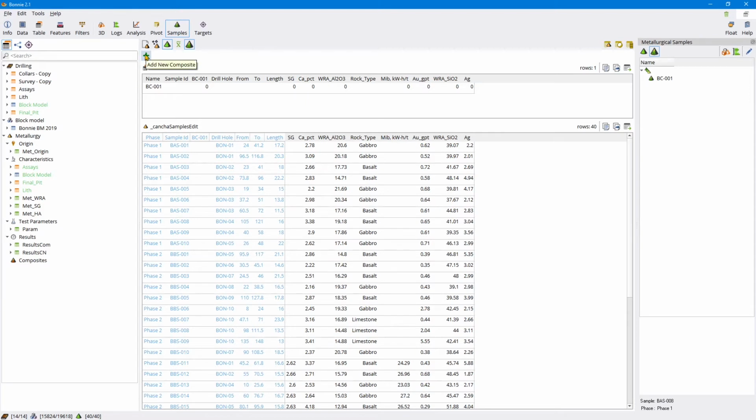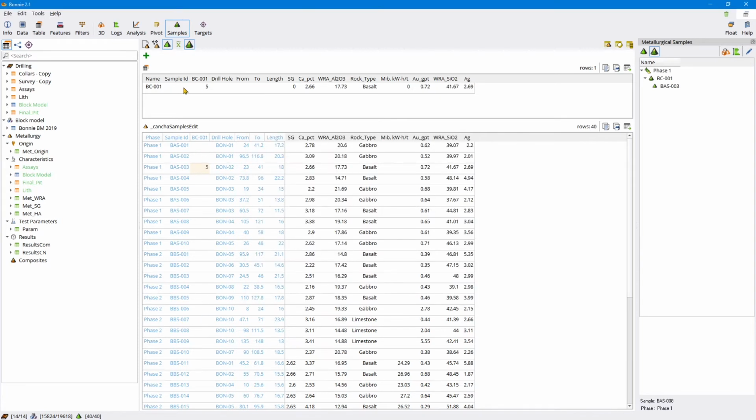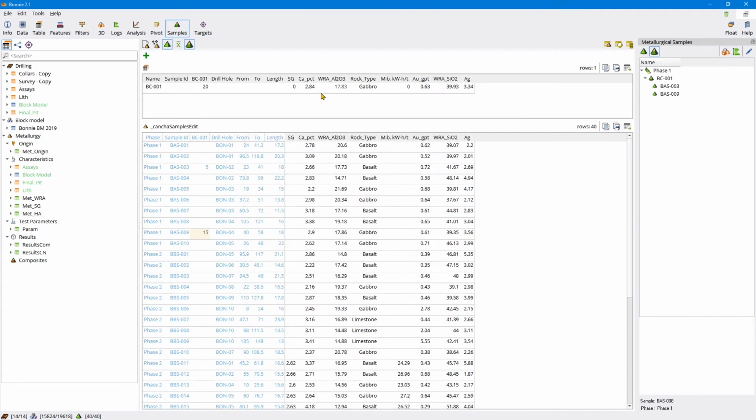So if I add plus here, then you'll notice that on this metallurgical samples tab on the right, we've got this new composite. And if I start adding mass to it on the samples part, I add 5 kilos of that one, and the composite now weighs 5 kilos and has the same grade as that one. And if I mix it with 15 kilos of this other one, it now has 20 kilos and this average composition of gabbro and all these different values.